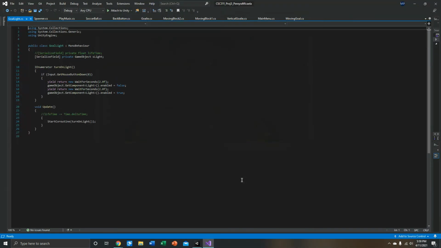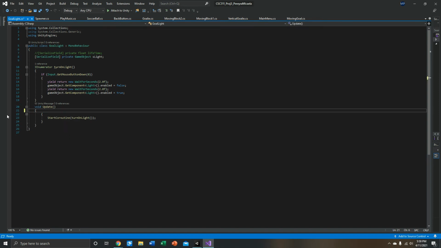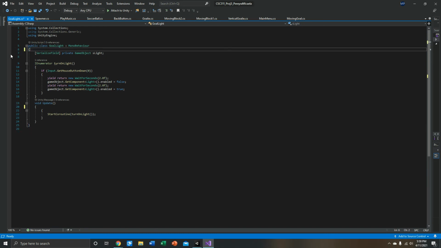The goal light script is what controls it. The lights, I mean. We have this IEnumerator thing. So when you press the left mouse button, it'll wait 2 seconds, and then it will disable the light, so the light will be turned off. And then it'll wait another 2 seconds, and the light will be turned on. I think I'm going to switch them from... No, I'll just leave it. And then here in the update, you will have the coroutine that calls the IEnumerator function. I'll show you how that works.